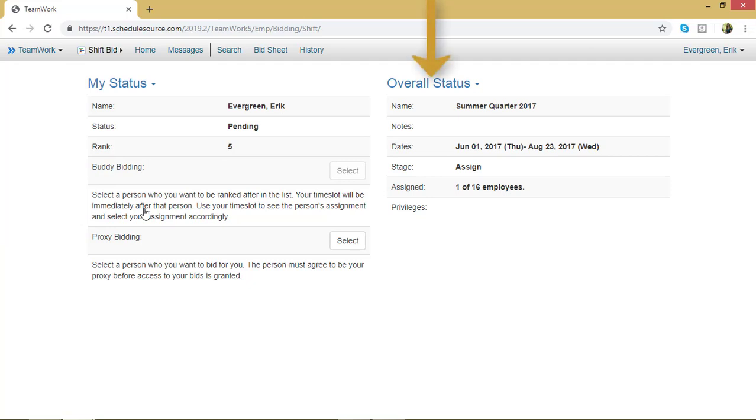In the next column, you can see the overall status of this shift bid. I can see the name of the shift bid, any notes the manager may have left, the dates that this shift bid covers, what stage this shift bid is in. If the stage is in setup, that means it's being created by your manager. You can't view it or do anything on it yet.